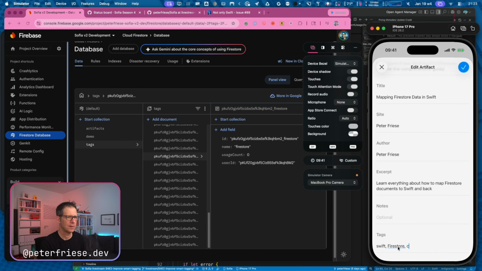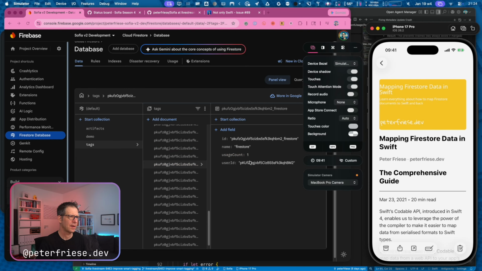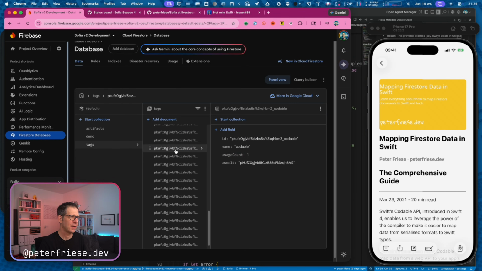Firestore. Well, come on. Firestore codable. Save. Okay, so this has updated and codable was created.